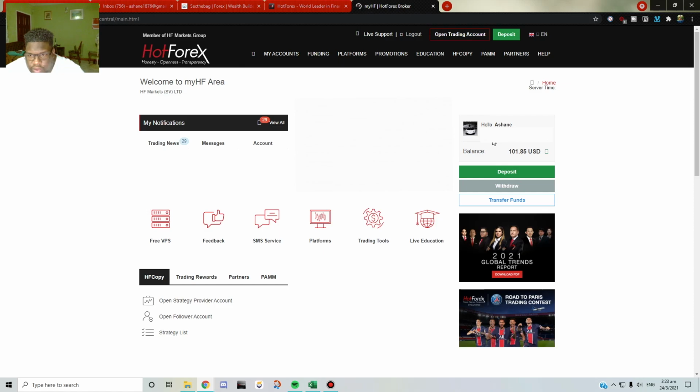As you can see, my MT4 accounts are here, but they are blacked out, so you can't see the balance. The balance on my wallet right now is $101. I recently did a withdrawal on Hot Forex, so I took out some money. I took out $900 recently, so as you can see, I have $100 on my wallet.